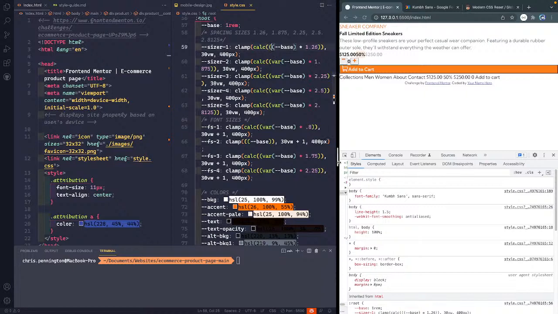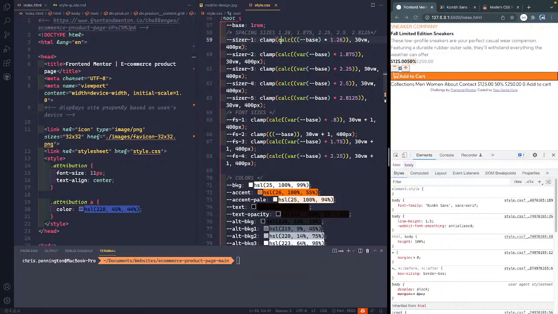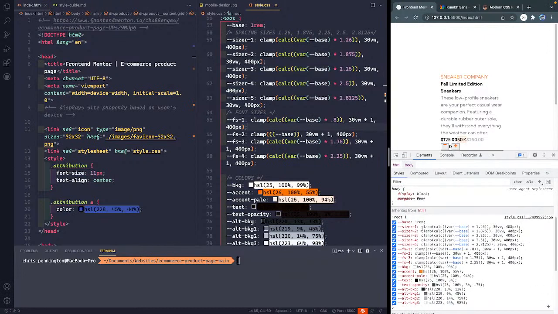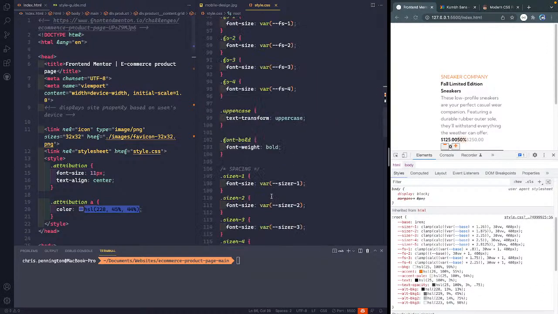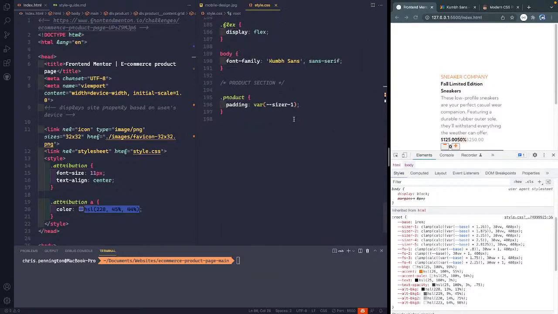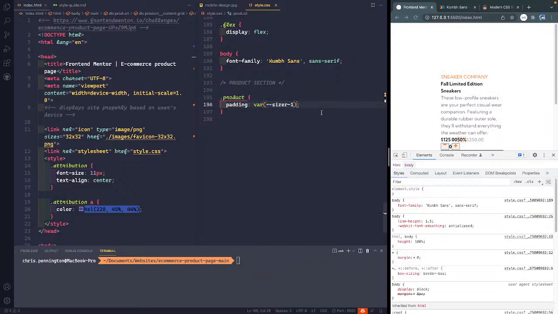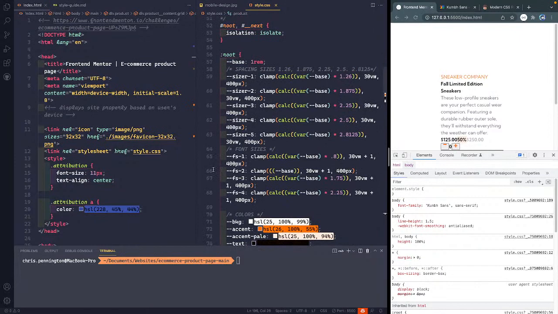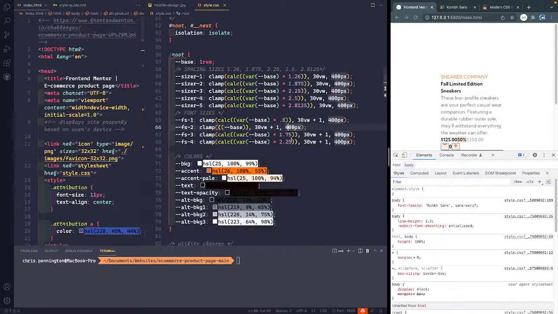Sizer -1. What do I do? Like add like 19 parentheses? All right, calc var base. Okay. Sizer 1. Let's see. Is it working? Okay, it is. All right, back down this way. Sizer 1. And I did the same thing where I added rem. No? It's hard to see with this thing so zoomed in. Sizer 1, 1 rem. And these, I think, were pixels.